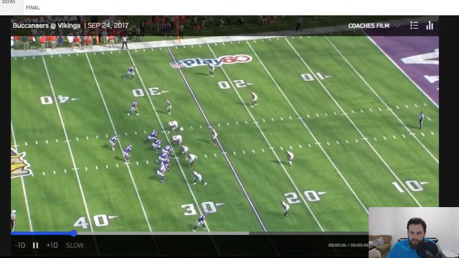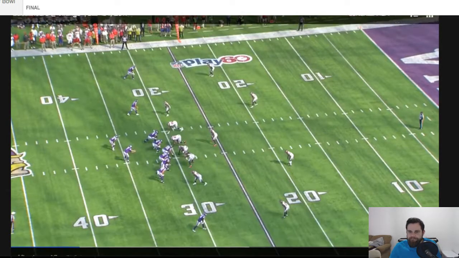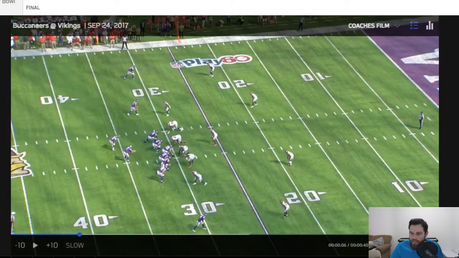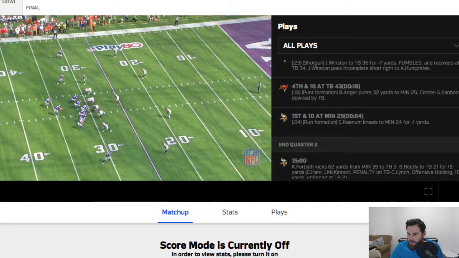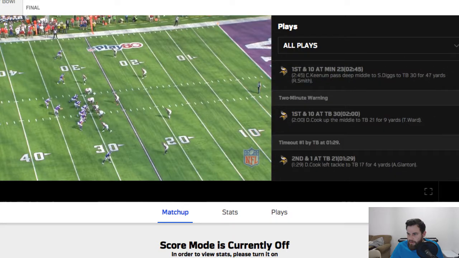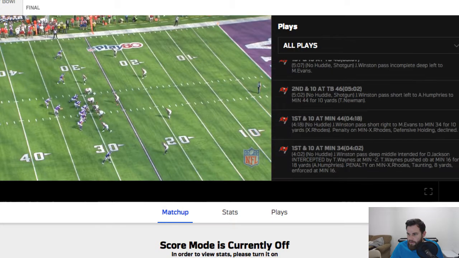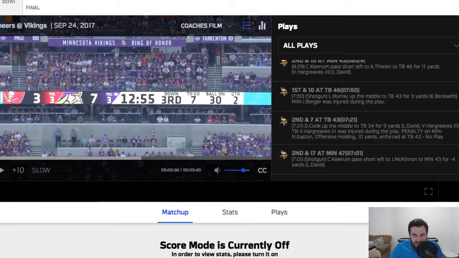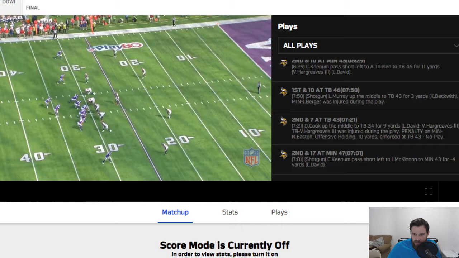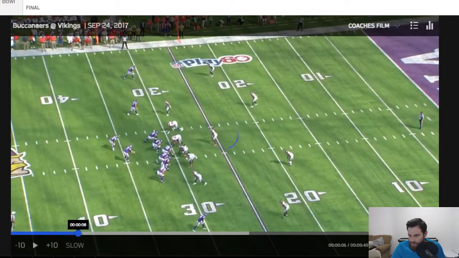So we come here. First thing you need to notice from a defense perspective, look at where we're back. Let's see, what down are we on right now? Let me check here. This is important. Okay, all right, so it is 3rd and 7 in the second quarter. So we're back into this quarter coverage look. We see hips on the corner, or hips inside.